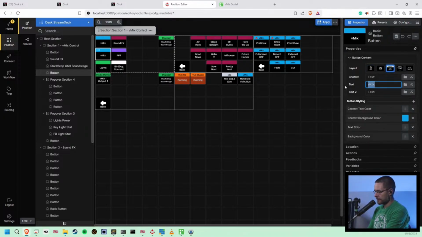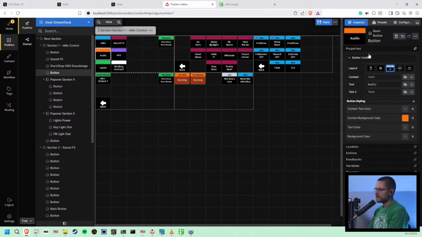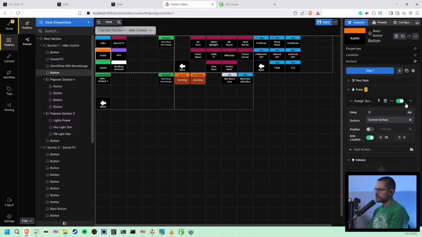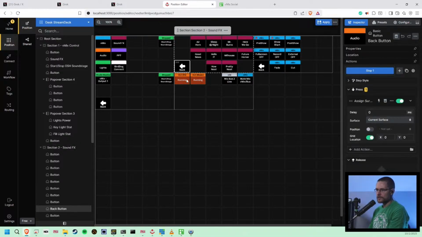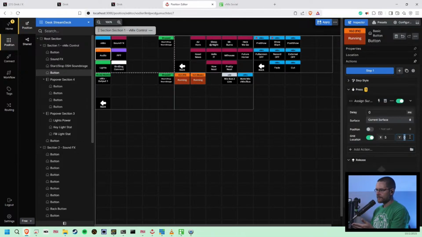So instead of here, we would type in audio. We would just change this to orange because that's what my audio stuff is. And we go down to actions, and we're going to change the grid. Now here, we're going to position 5, but we're also going to 0, 1, 2, 3. Okay, so 5x, 3y.